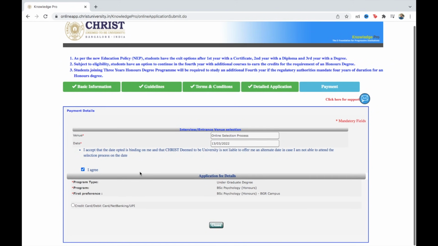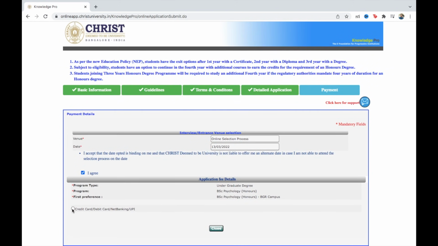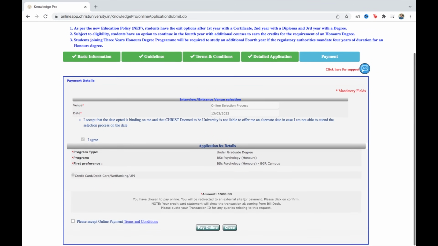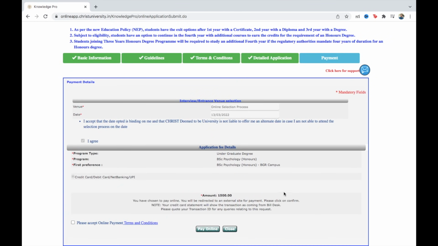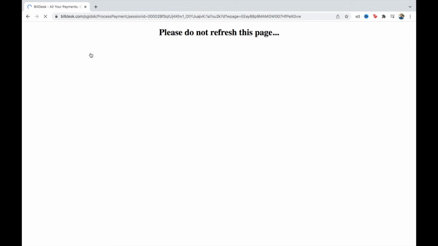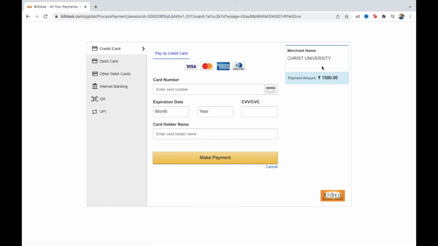I agree. These are my details: credit card, debit card, net banking, UPI. I click on that. The amount that I need to pay for BSc Psychology on course is 1500. Please accept online payment terms and conditions and pay online. So from here on, the portal would open up wherein you have to pay 1500 rupees to Christ University.